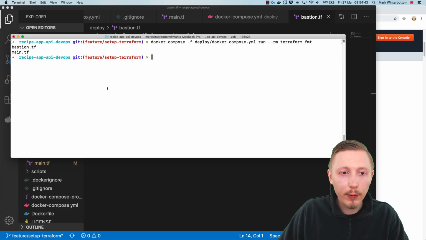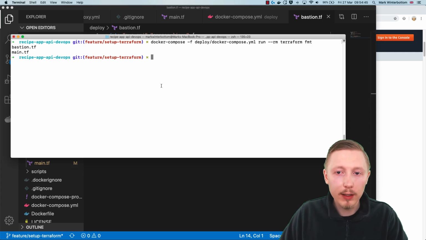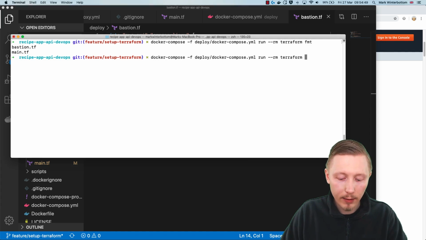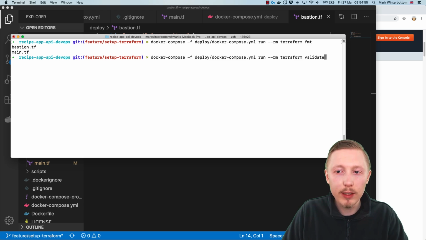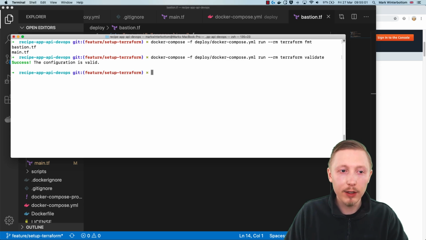Okay, so next what we're going to do is run a similar command. So instead of format, we're going to run validate. So it's the same command. I just use the up key to get the previous command. We're going to run validate. So what this does is it validates our Terraform, which, as you might imagine, makes sure that it's valid. So you can determine if there's any errors in your Terraform before you actually push it up or you try and run it. Okay, so that's basically the cleanup of our Terraform.